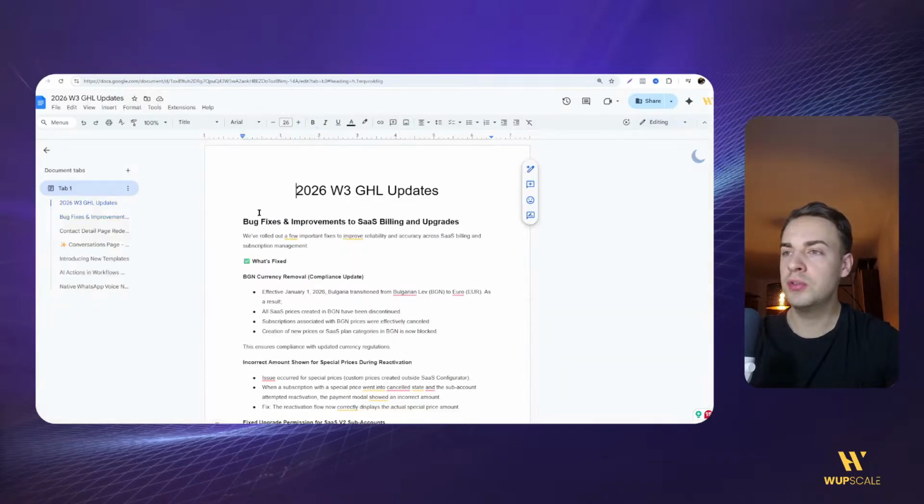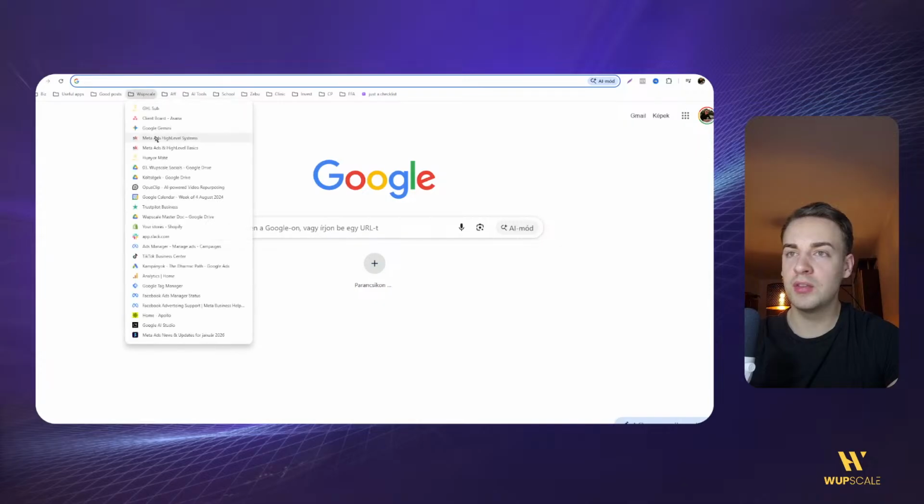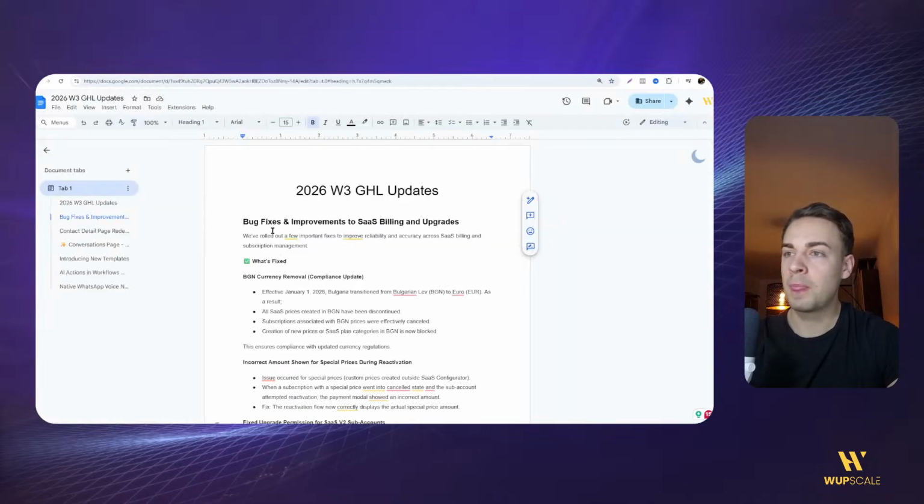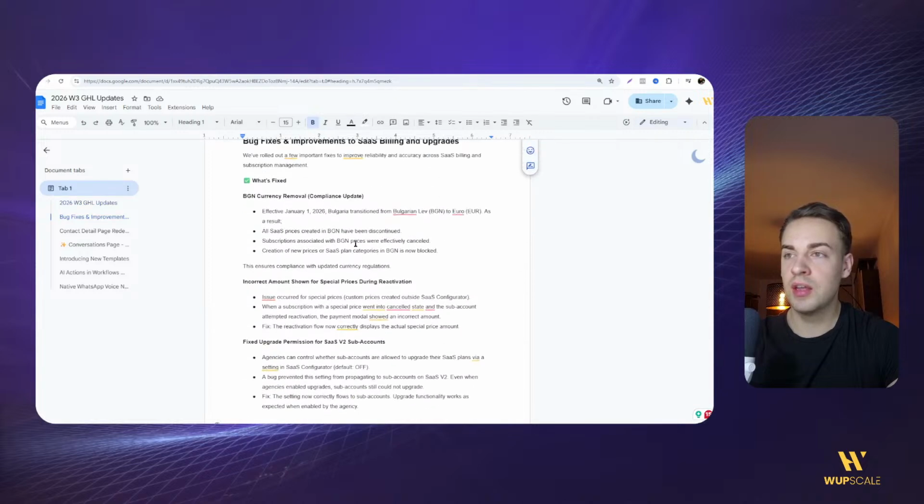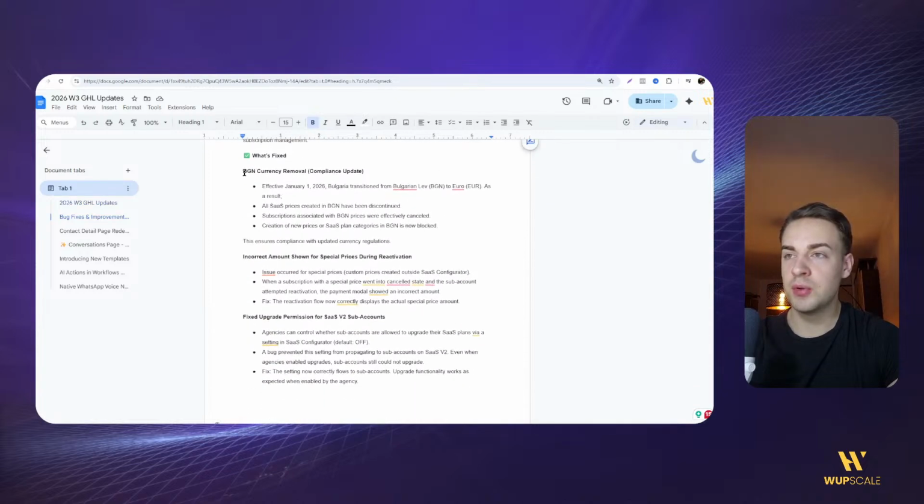So let's go to the high level updates. Let's start with again some updates to the SaaS billing. If you are on the 497 plan, then that means you have access to SaaS mode. I'm actually on that plan, so I can show you how it looks. We have some bug fixes and improvements to the billing section and upgrades. So here's what's fixed.